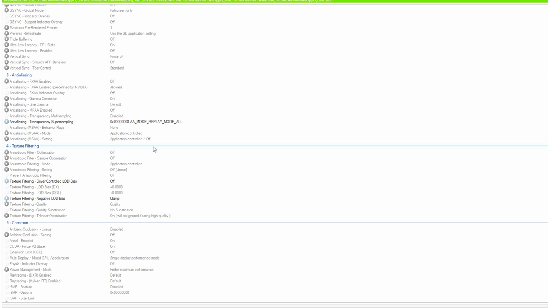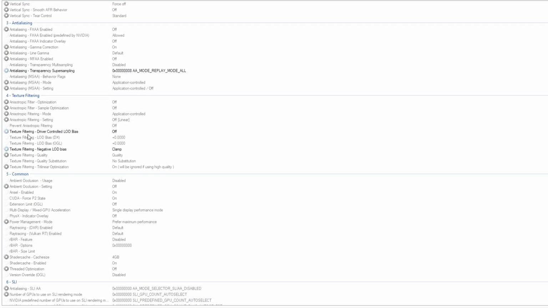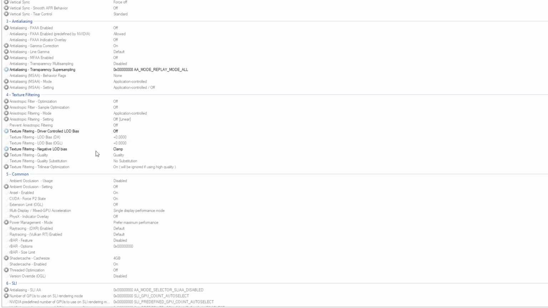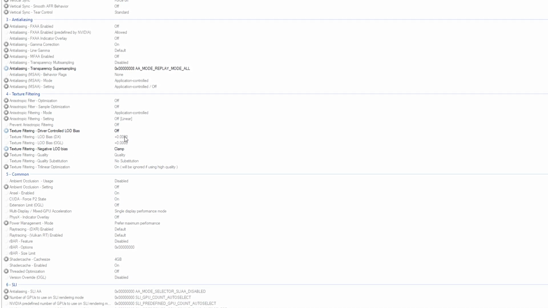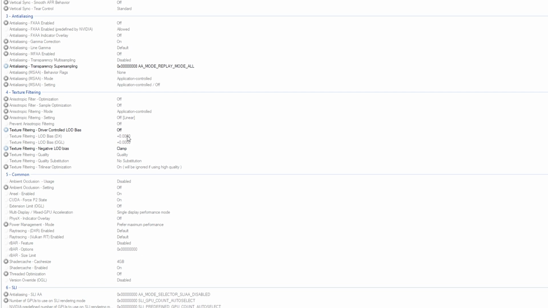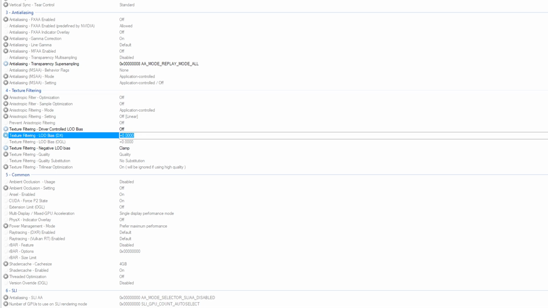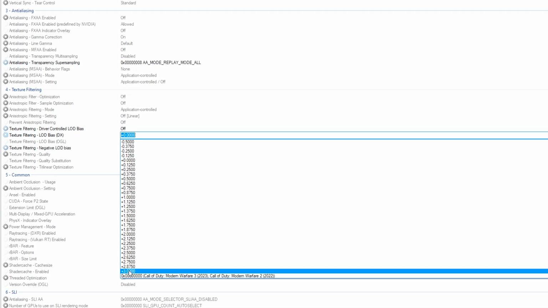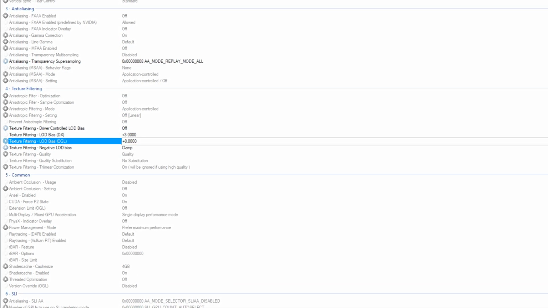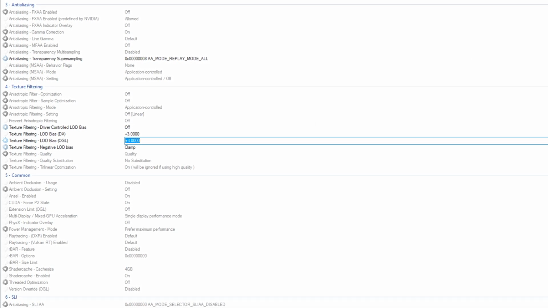You guys pretty much don't have to change any other settings apart from texture filtering, LOD bias, and the one below it. So, on the last one, we used 0x6025, but for this one, we're gonna go right here and we're gonna select plus 3 on the two of them, just like so, plus 3. And what you need to do is click on apply changes.